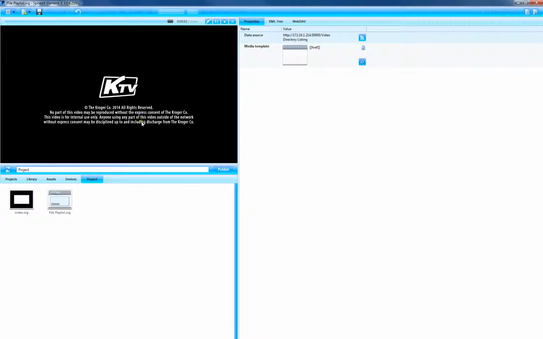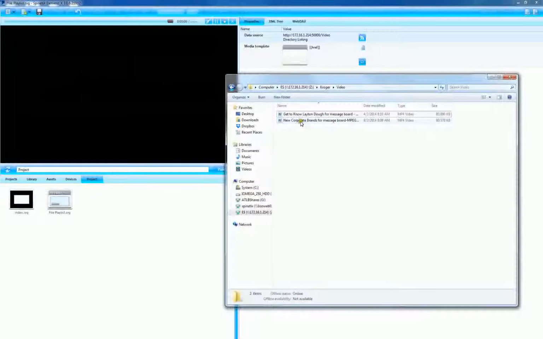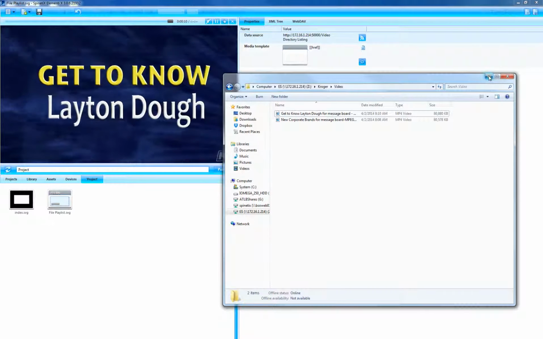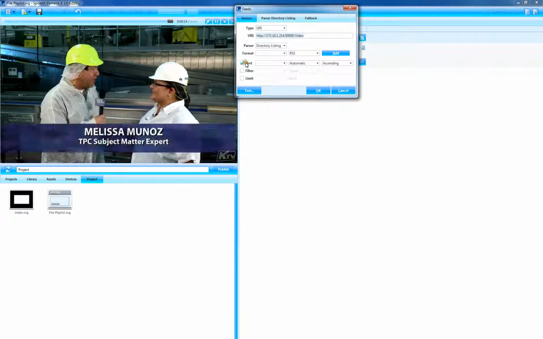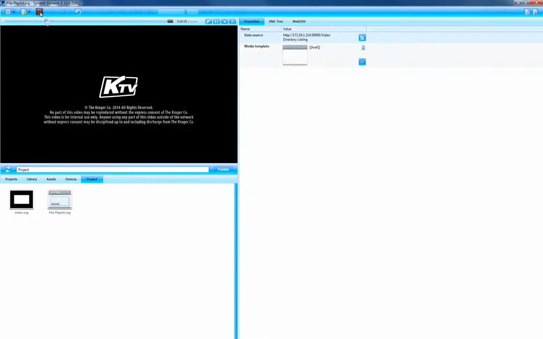And as you can see, it's playing a video, and it's playing the first video on our list here. It defaults to play the files in alphabetical order. That's something that you can change within the sort option here. Keep in mind the sort option is only available if you have Elementi X.